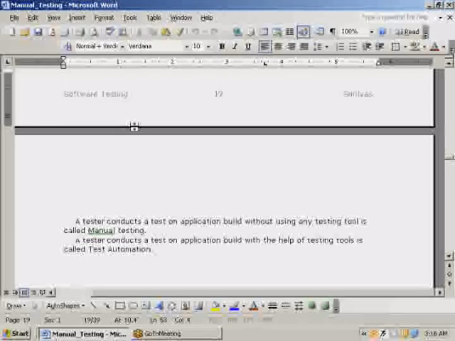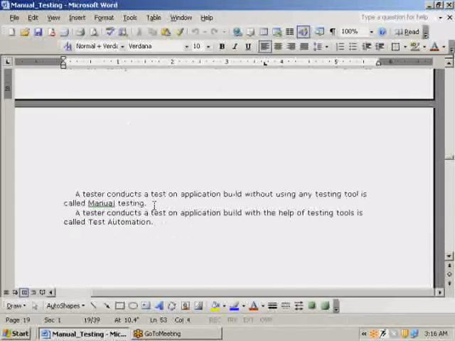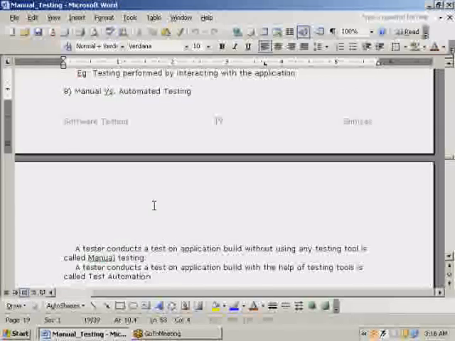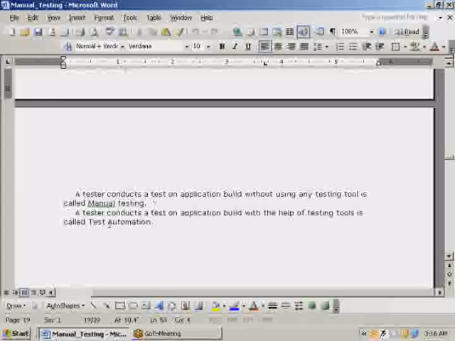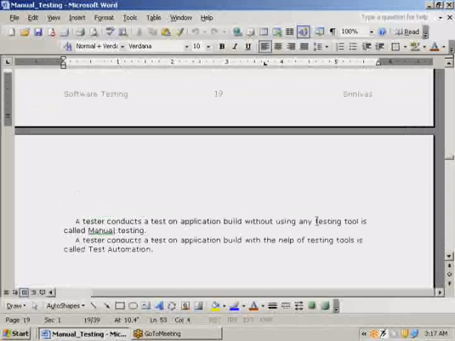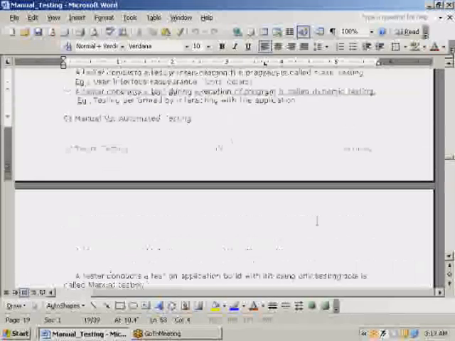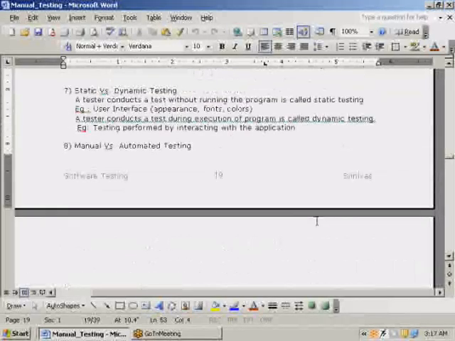Next, manual versus automation. Manual means a tester conducts a test on an application build without using any tool. If you are conducting the testing without using any tool, then that is manual testing. We are not going to take the help of any software to test the particular build or module. Then a tester conducts a test on an application build with the help of a testing tool is called automation. That means here we are going to be using some tool, some software, to test the particular module or build. That is why we call it automation testing.